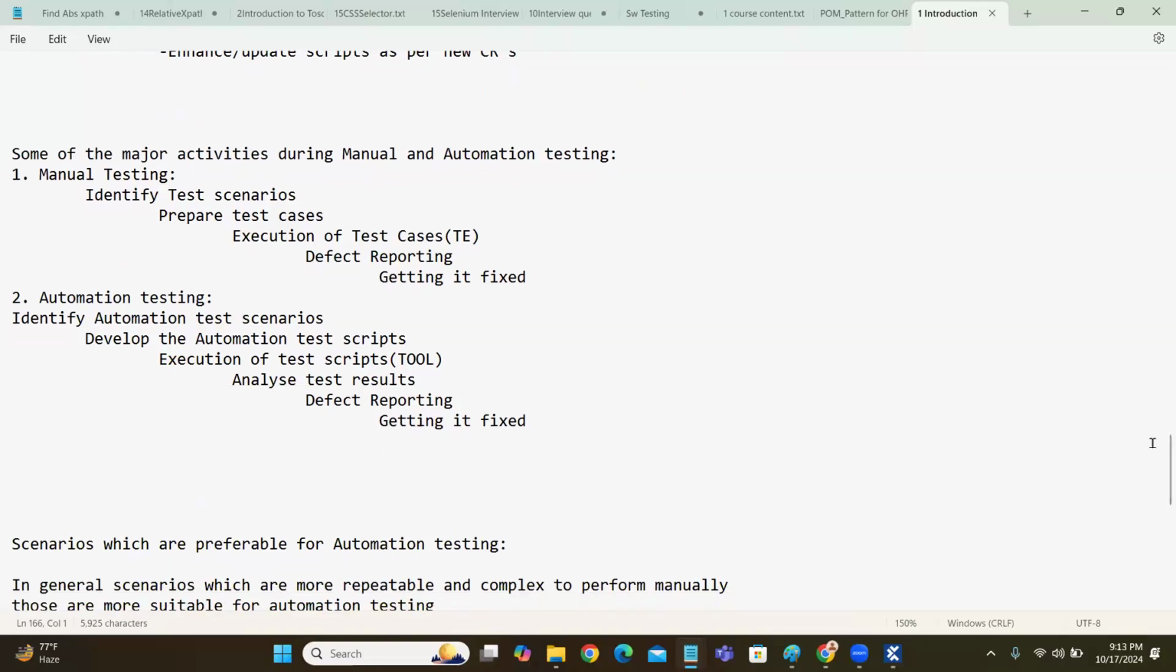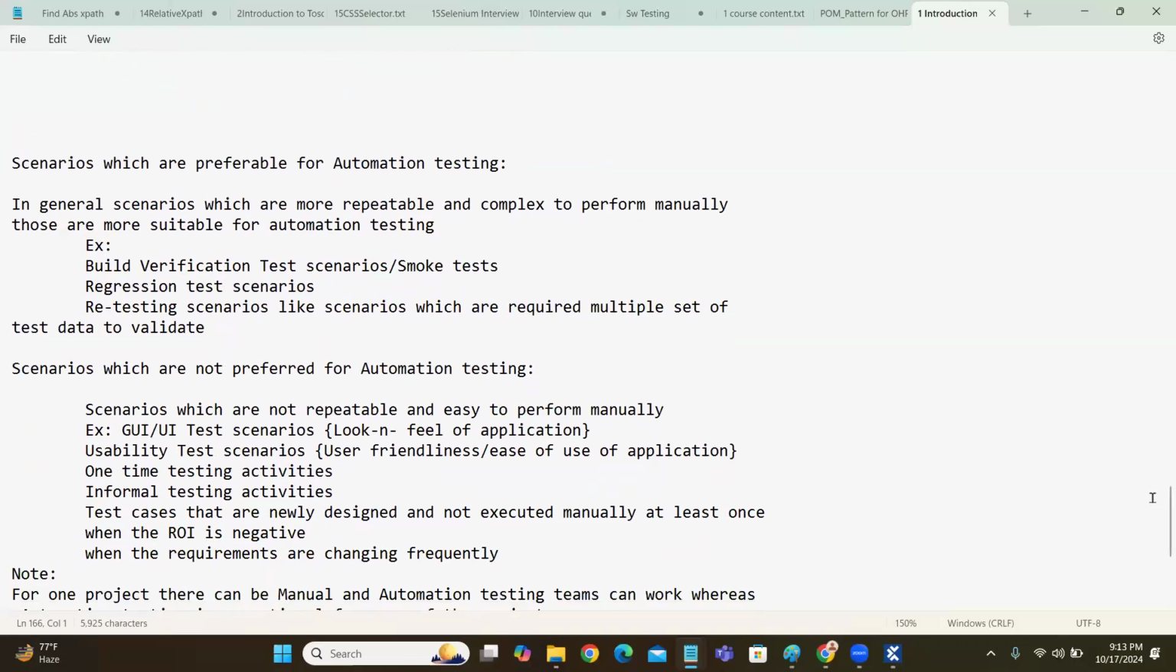Then the major activities: if I go for manual testing, what are the activities, and for automation testing, what are the major activities? Then which scenarios we are going to prefer for automation testing, and which scenarios are preferred for manual testing. These things we discussed. This portion we have to know.